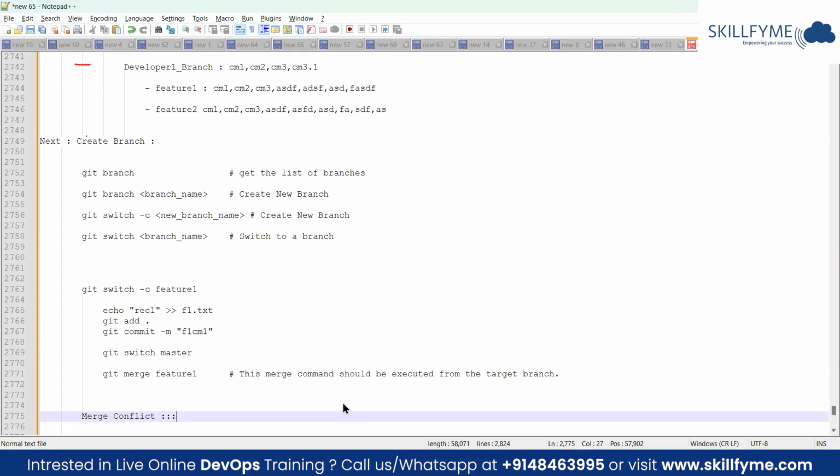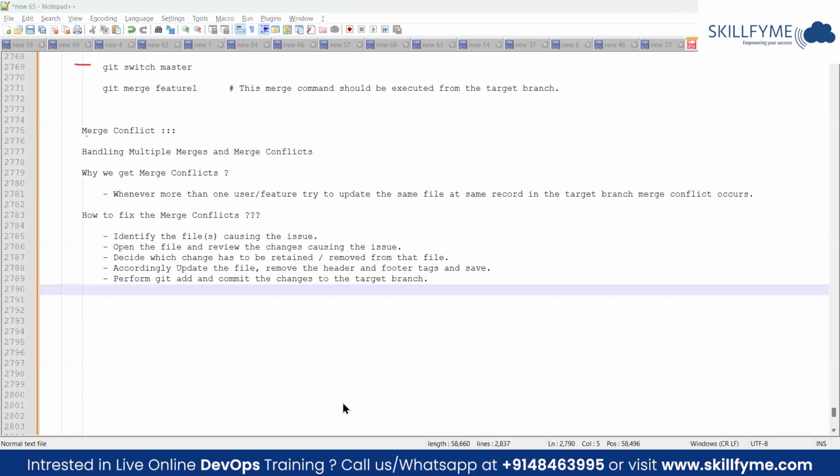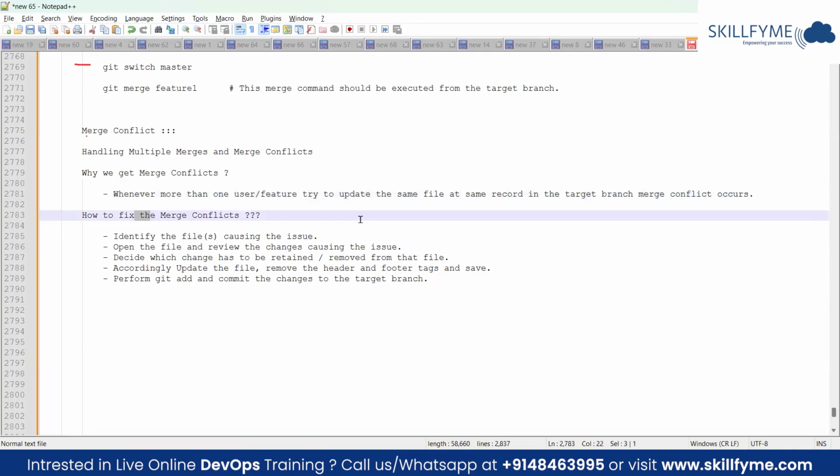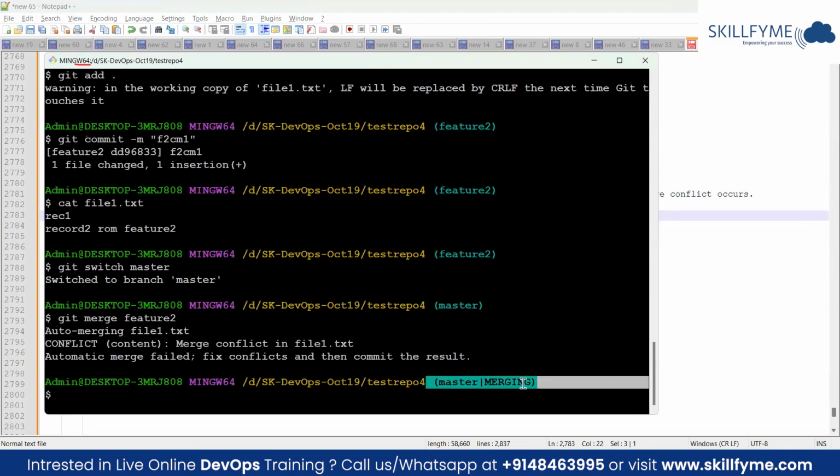So the point is how we are going to handle this. Before you handle a merge conflict, first you need to understand what a merge conflict is. Ultimately, a merge conflict occurs whenever more than one user or feature tries to update the same file, the same record level, in the target branch. If a merge conflict occurs, it is the developer's responsibility to fix it. Only then can the target branch be usable. Otherwise, you cannot use that branch for any sort of integration or further testing.